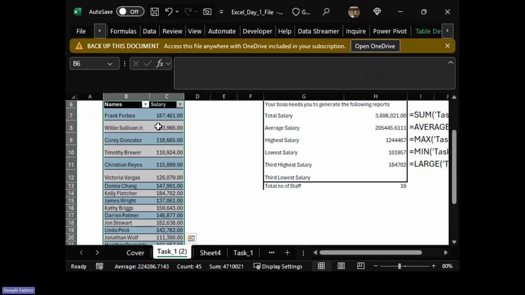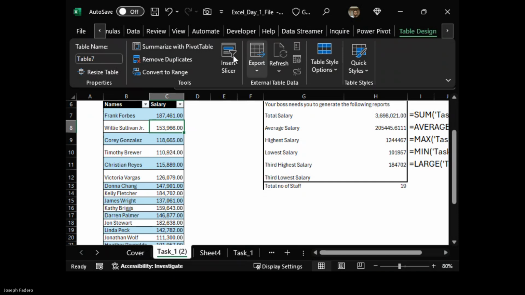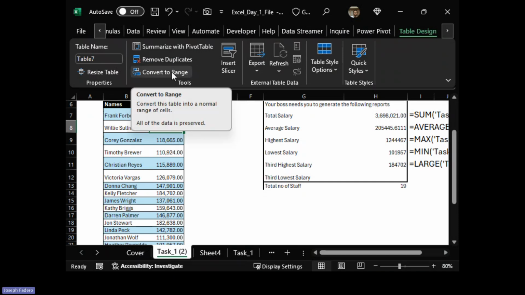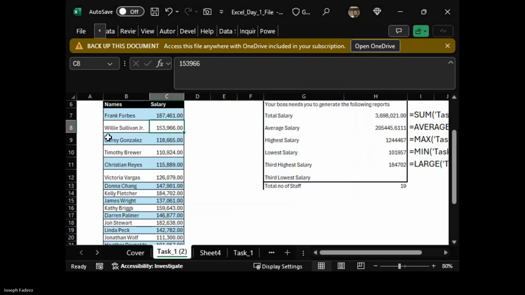How can you remove it from a table? I've shown you that. If you want to remove it from a table, come where you have table design and click on table design. Yours may be called design, or table design. You see convert to range. It asks, do you want to convert from the table to a normal range? I say yes, and if I click inside here now, it's no more a table.